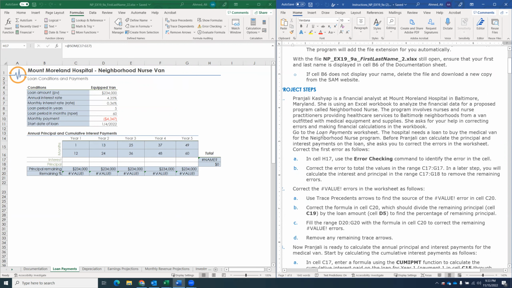So go to the loan payments worksheet. The hospital needs a loan to buy a medical van for a neighborhood nursing program. Before Pranjali can calculate the principal and interest payments on the loan, she asks you to correct the errors in the worksheet. Correct the errors as follows. So the first step: we have to find errors and fix the errors.